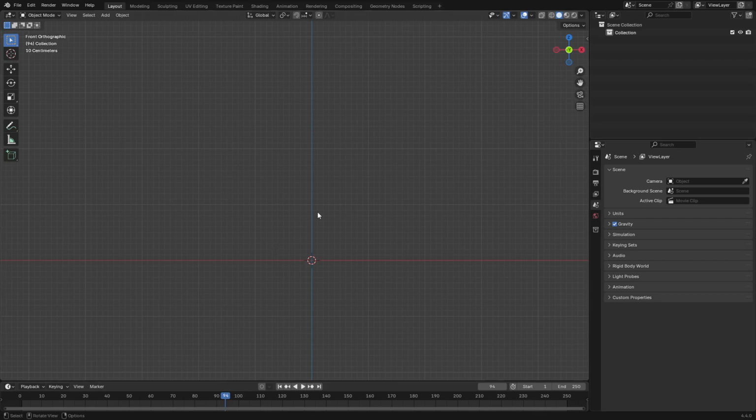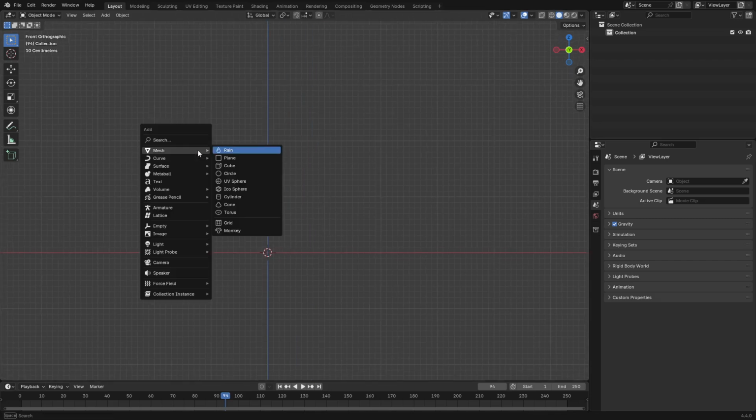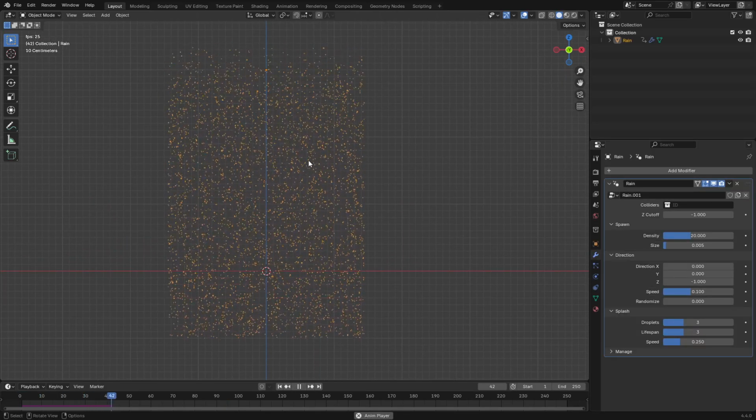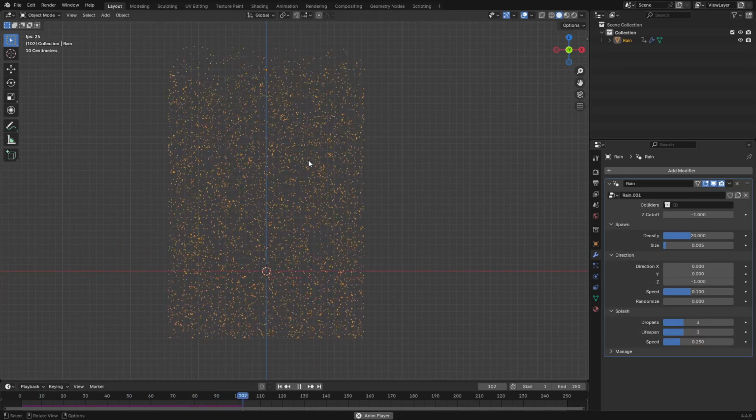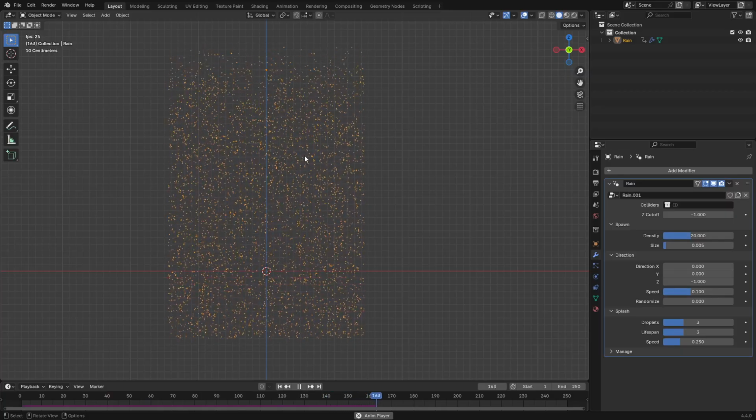Once you've installed the rain simulator, it's super easy to use. Shift-A to add a mesh, and you're going to see rain. You select that, and then it's going to bring in a rain object, which, of course, you want to pick settings for, customize to your scene, and that's what we're going to talk about right now.